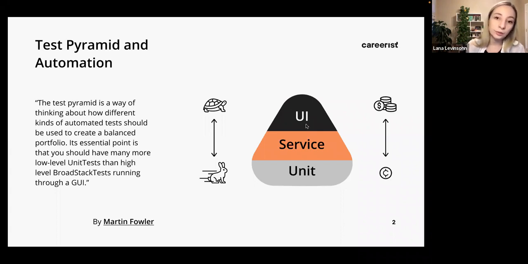So UI stands for user interface. And this layer is basically the land of QA. So this is where QA automation engineers live and create their own test cases. So UI automation is called UI because it's automating a behavior through user interface.